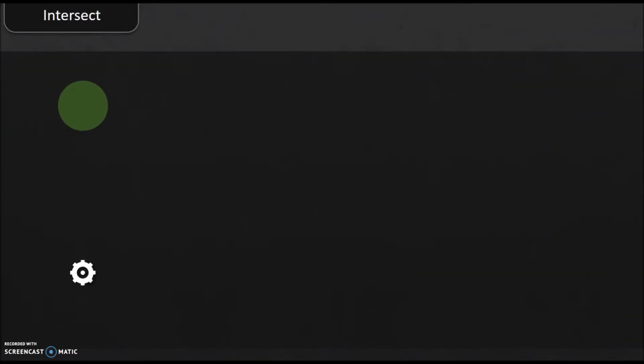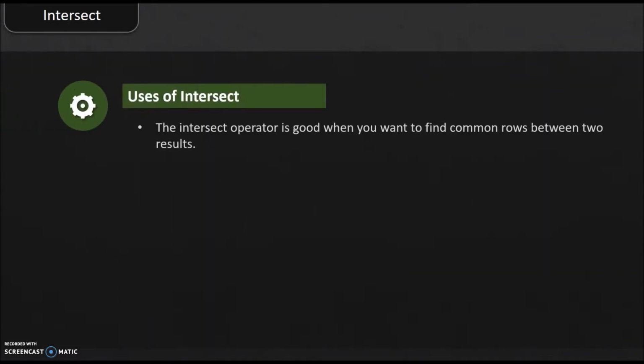But why do we use intersect? The intersect operator is good when you want to find common rows between two results. The intersect operator is similar to the AND operator. However, they operate on different database objects. The intersect operator is used to compare entire rows, whereas the AND operator is used to compare columns within rows.